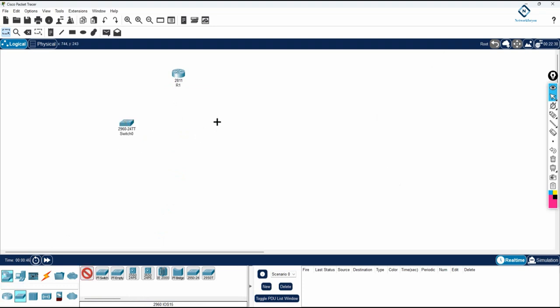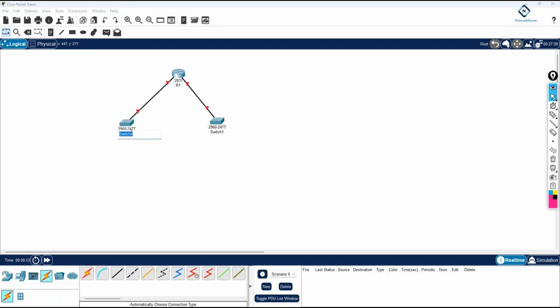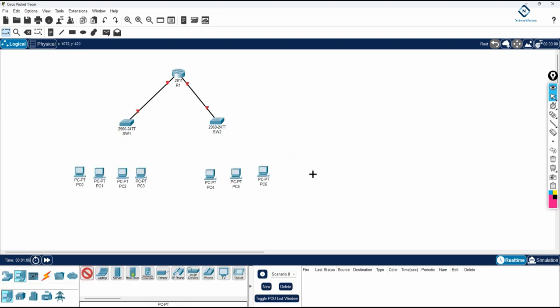Let me take one switch here, one switch here, and then I will connect from here to here, from here to here. Okay. We can say this is switch 1, and this one I will take as switch 2. These are the two switches. We have the computers here. I have some devices here, I have some devices here, and let me connect. These devices should get the IP from the DHCP server.